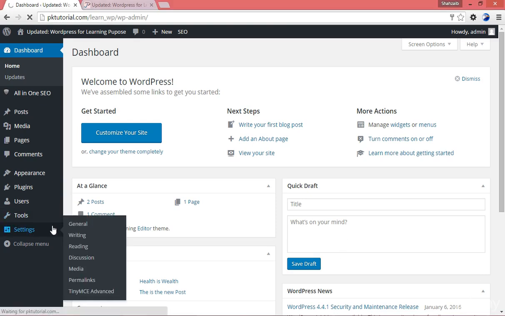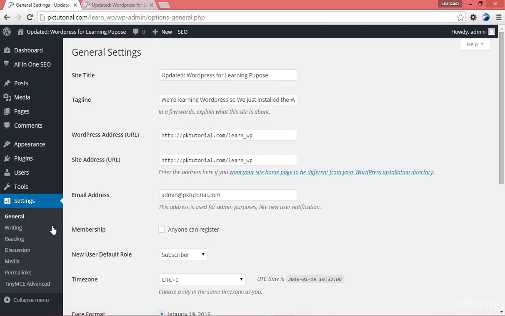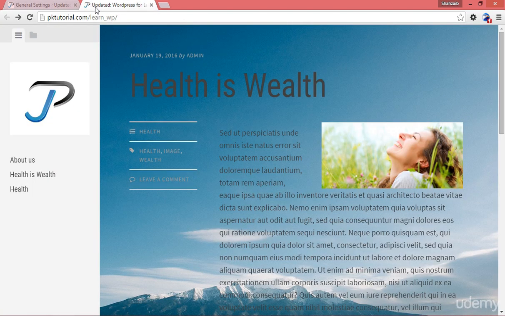I'm just gonna go there. Okay, and it's opened. And now in the settings you have a lot of settings, just only the settings. First of all, you can see the general settings like the site title, the tagline. In the site title, you can update the site title. You can see that it says "Updated WordPress."